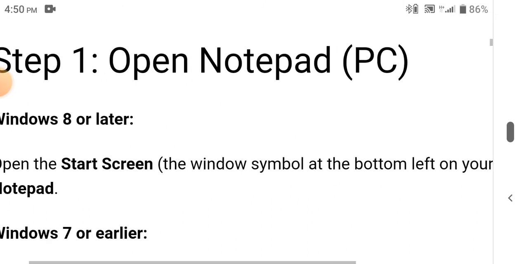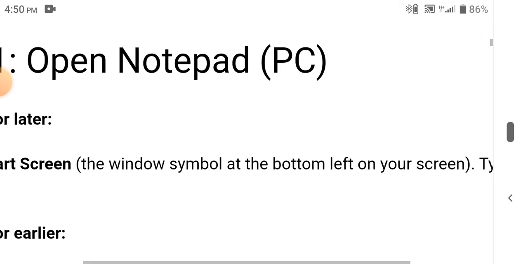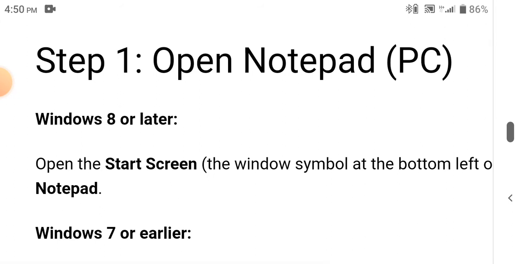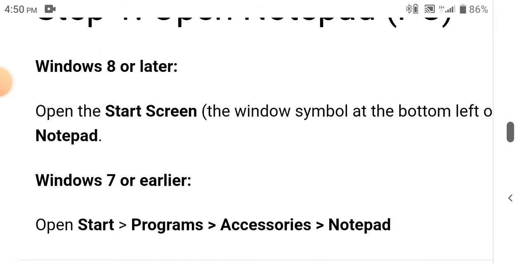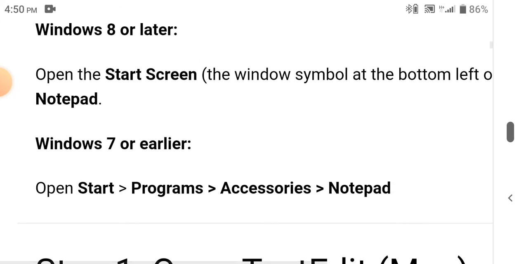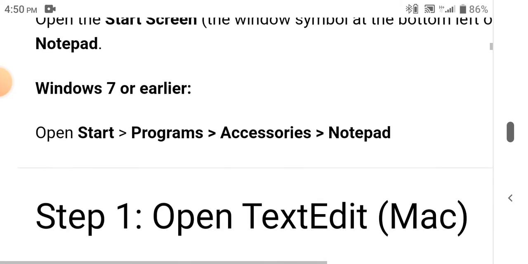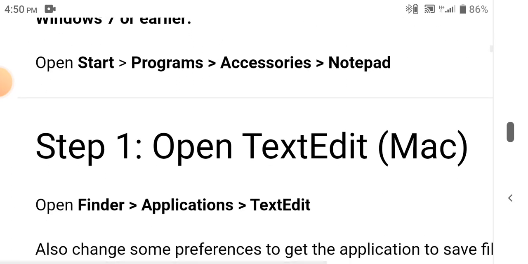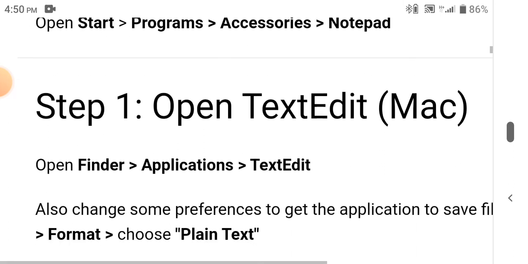Open the Start screen, the window symbol at the bottom left on your screen. Type Notepad. Windows 7 or earlier: open Start, Programs, Accessories, Notepad. Step 1. Open TextEdit (Mac).